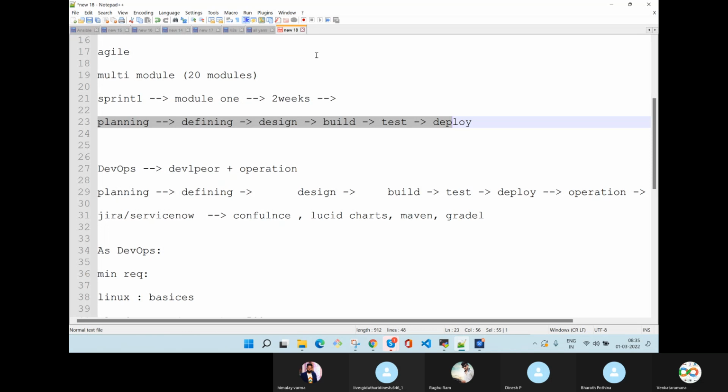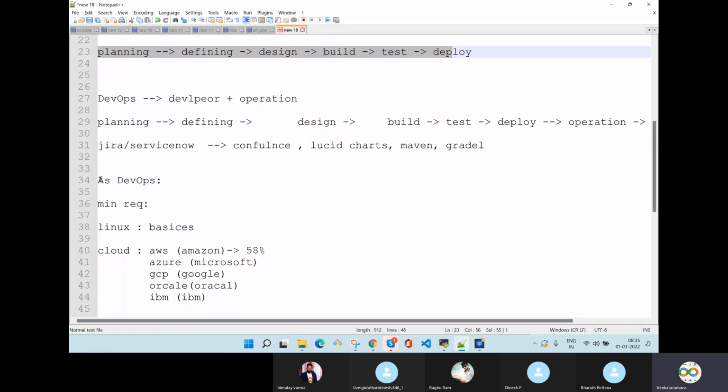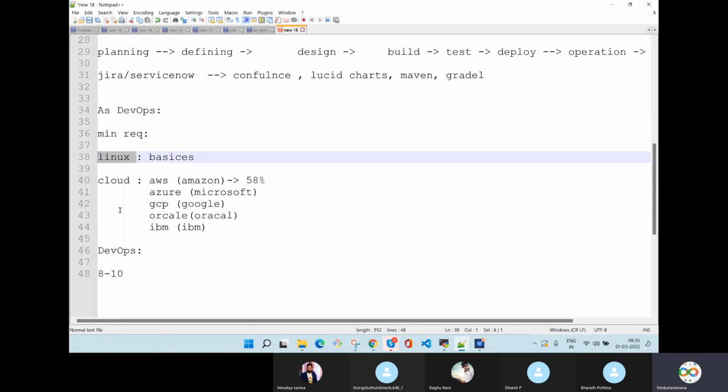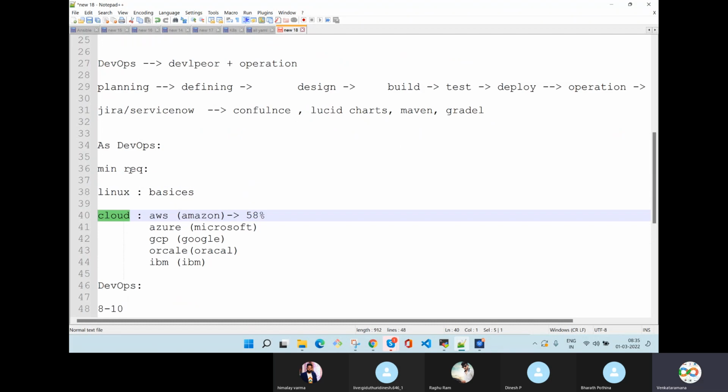Now, as a DevOps person, the minimum requirements are Linux and cloud. See, guys, most of the companies want to move their applications into the cloud. Why they want to move the application, I will explain. Before that, I'm going to explain Linux. Linux is one kind of OS, and a server is nothing but a machine, one computer, but with more configuration.